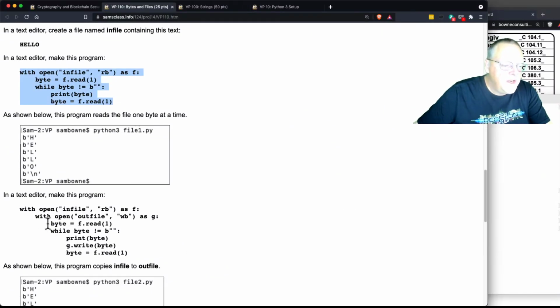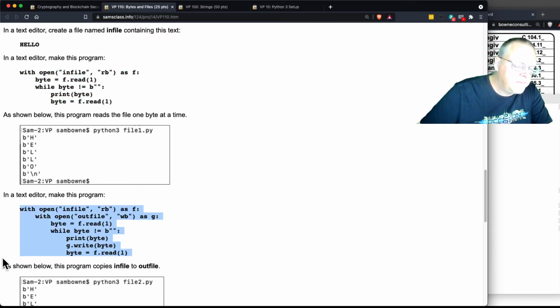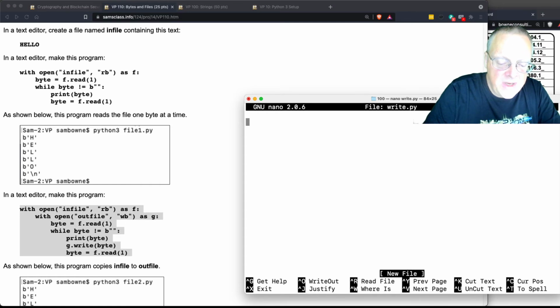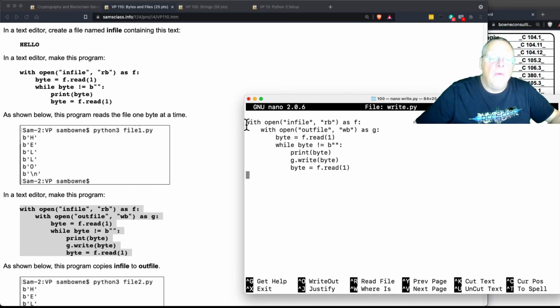Now, this one here is going to read it and write out a copy of it. So this is going to be write.py. All right, so it's going to open the in file for reading binary and then open the out file for writing binary as G. Now, for every byte, it's going to read a byte, and if the byte is not empty, it's going to print it, write it to the G file, and then read the next byte. So this will just copy a file byte by byte.